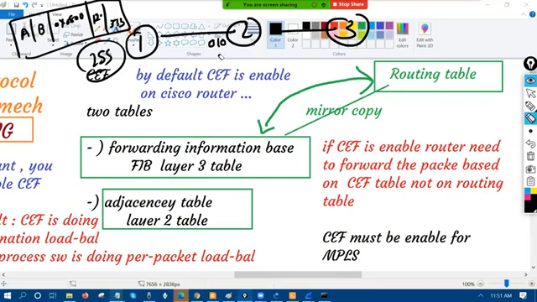Just check, I was just checking. Did you learn this properly or not? Layer 2 has a checksum, and layer 2 will check the checksum first. If the layer 2 checksum is successful, then it will go for layer 3. And if layer 3 is successful, then it will go for layer 4.